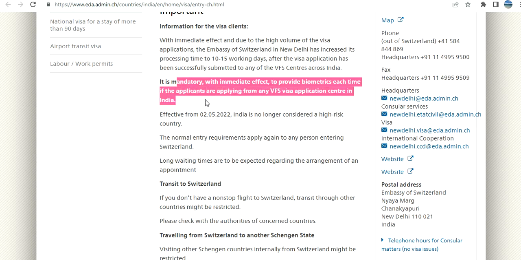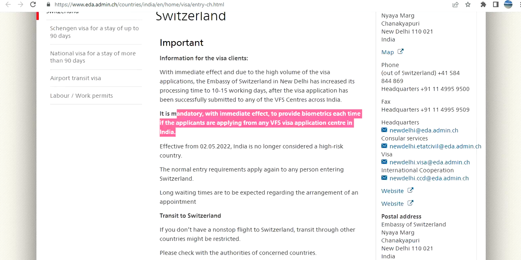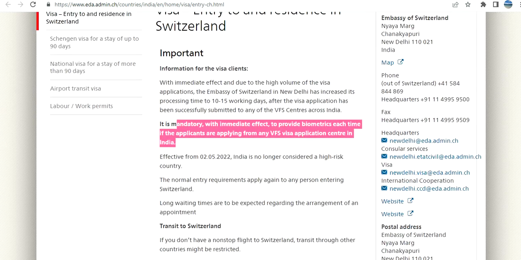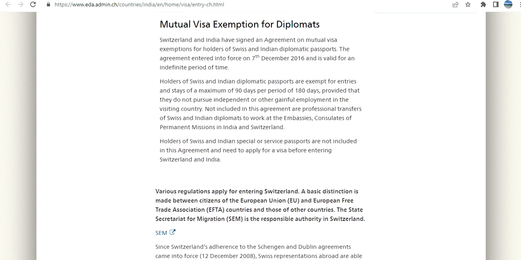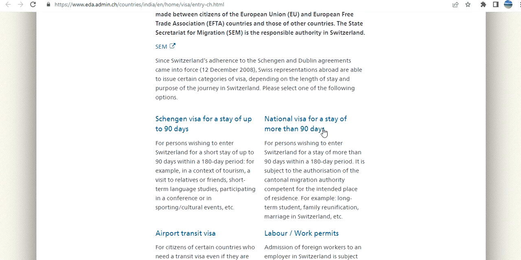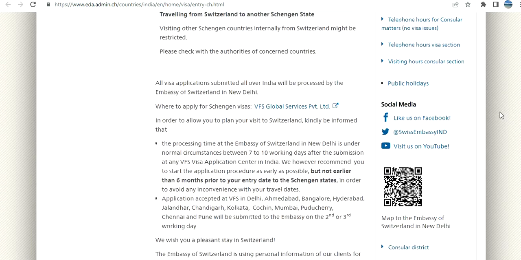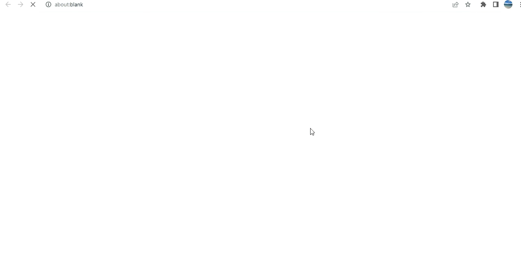Now it is mandatory that you provide biometrics through VFS. If you go down, the national visa for a person, for example long-term, student, family, is going to be the national visa and it will be applied through VFS. If you click on VFS, again it may vary based on your country.